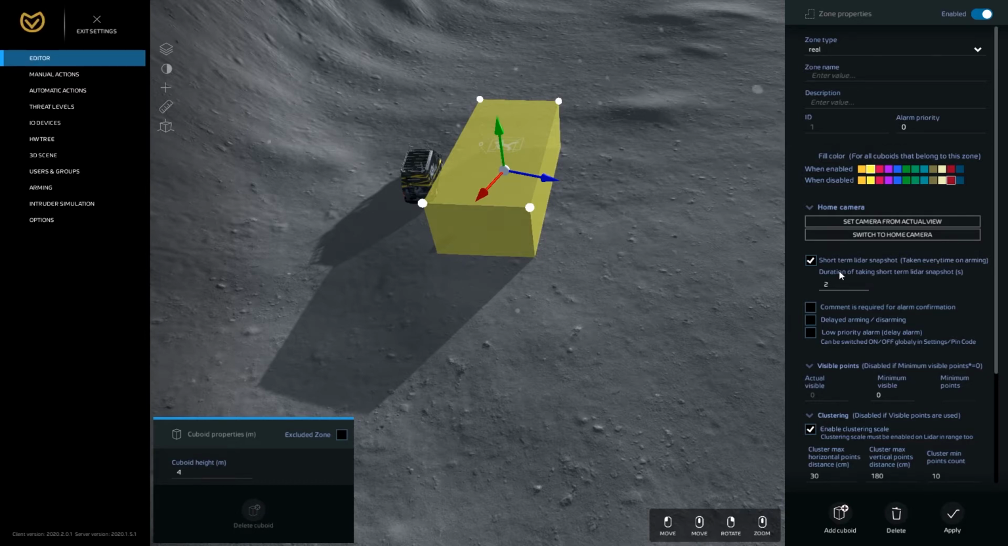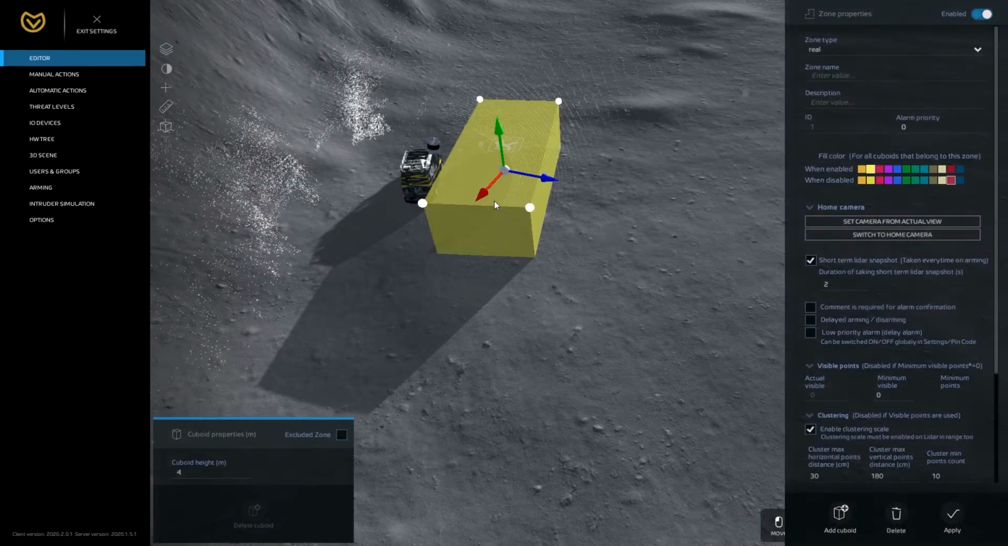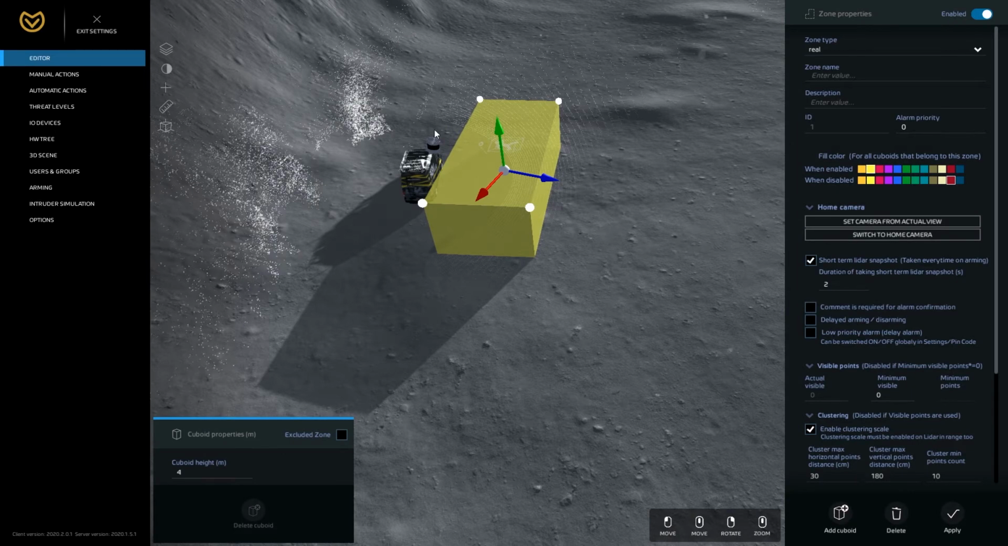The short-term LiDAR snapshot can be activated so that every time a zone is activated, it will take a new picture per se of the area inside the zone. This helps eliminate false alarms. We will go into this deeper later on in a different tutorial. Click on the layers icon and click on LiDAR to see the LiDAR hits.